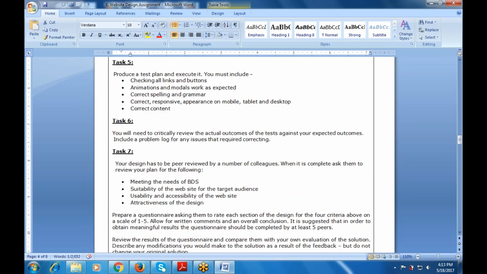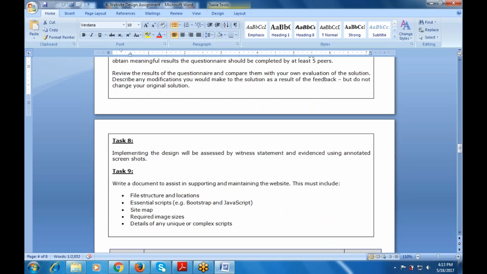Number is 988. This is implementing the design that will be witnessed or assessed by the witness statement and evidence using annotated screenshots. That is the same. That means whatever you design, whatever you implement, that is assessed by the witness statement. That means you have to give the screenshots. That is a witness statement, that you developed this one, this is the coding for this page, how you navigate from one page to another page.